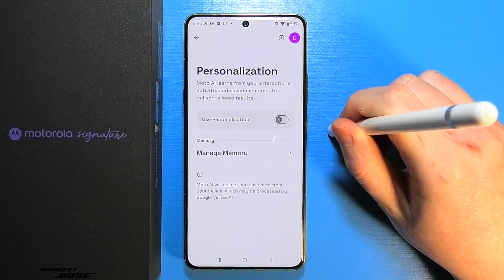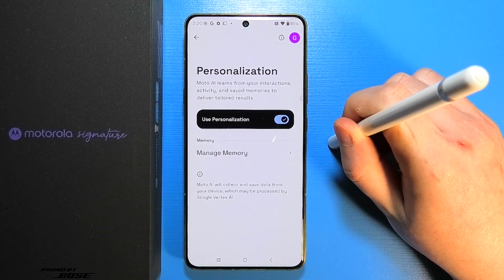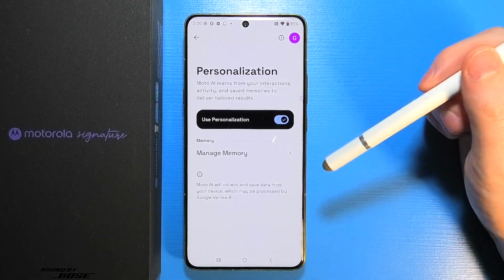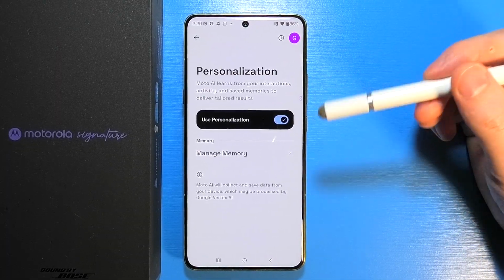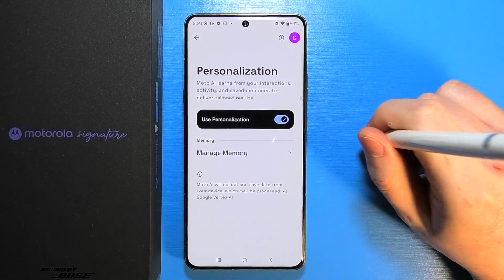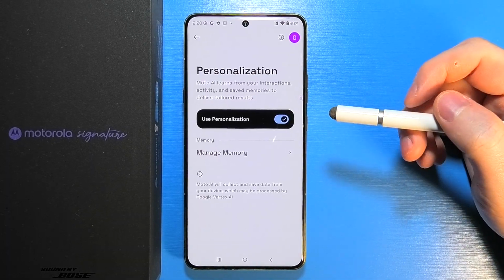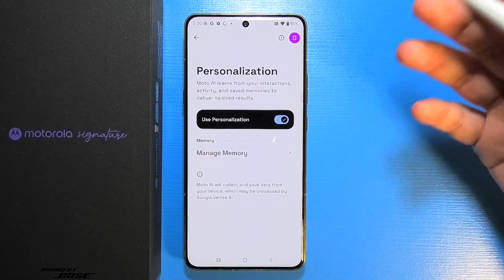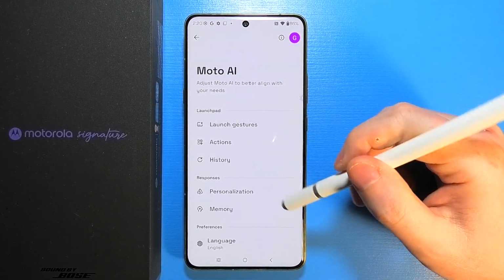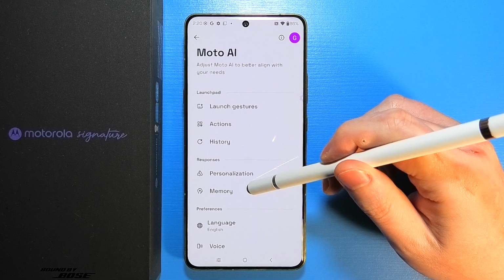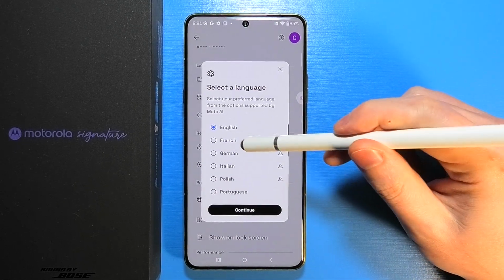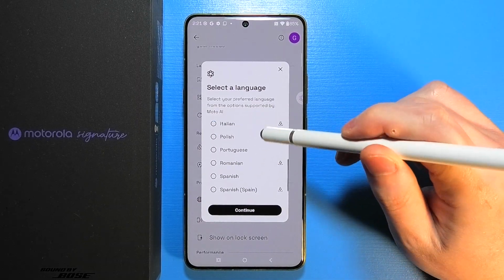You can go for personalization, activate it right here, and then Moto AI will learn from your interactions, activity, and saved memories to deliver tailored results. So basically, if you activate this option, it will allow your Moto AI to remember stuff that you're doing, so it will just adapt to your habits. Then there's the memory we covered.